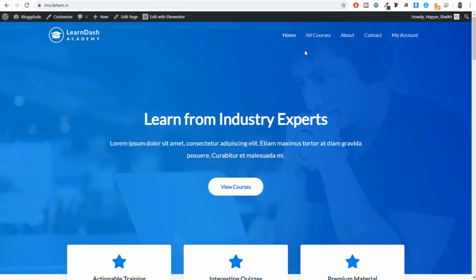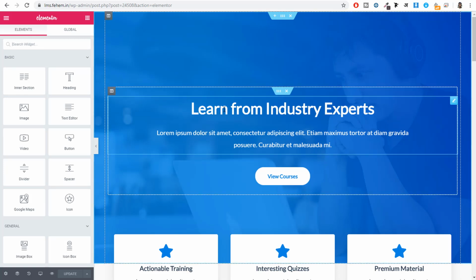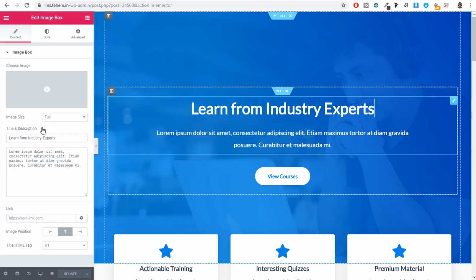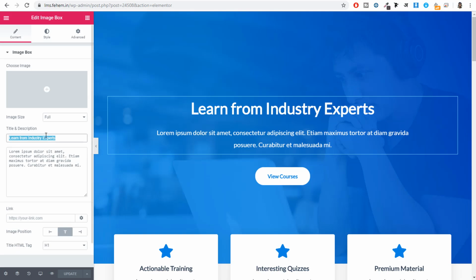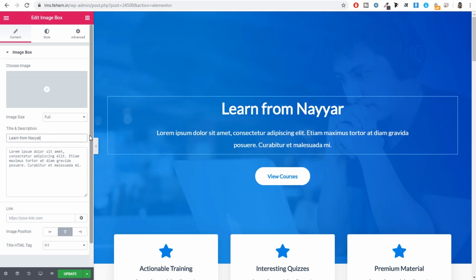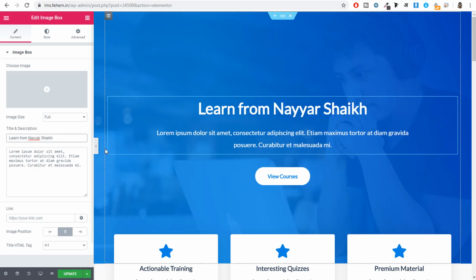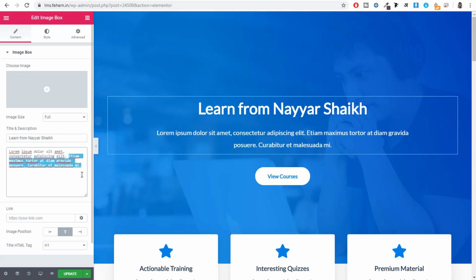Now let's see how to design it. Every single page will have this option at the top, edit with Elementor. You can click on that option and let's see how we can change everything from here. So first of all, this is the title. If you want to change this title, just click on that. Here it says learn from industry experts, and instead of this, if you want to change maybe learn from Nearshake, whatever, you can just type in this thing. If you want to change this second text, let me delete this much. You can do that as well.